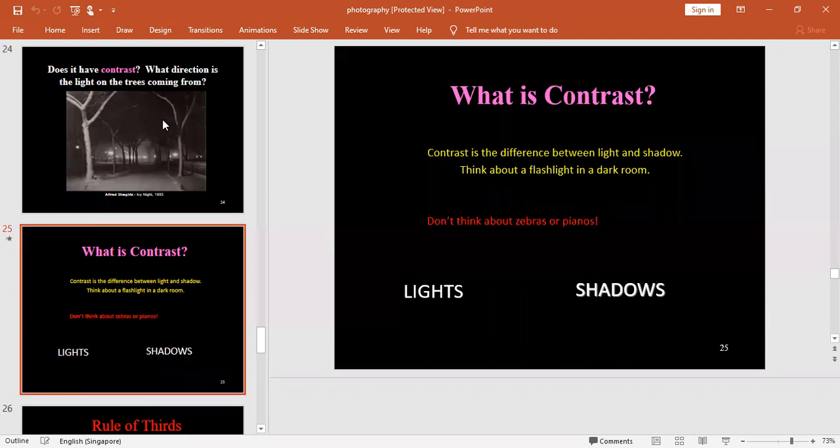Contrast is the difference between light and shadow. Think about a flashlight in a dark room. Don't think about the zebras and pianos, but like a light coming in a dark room. The most easily understandable example is when there is a power cut and you want to take a photograph, with your camera or your mobile phone, you will be using a flashlight, right?